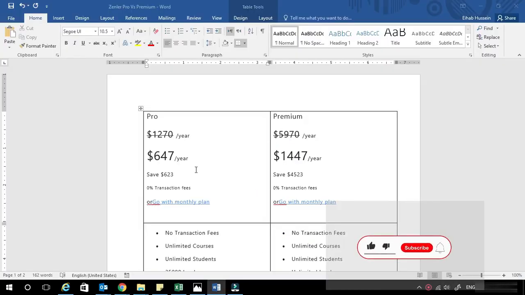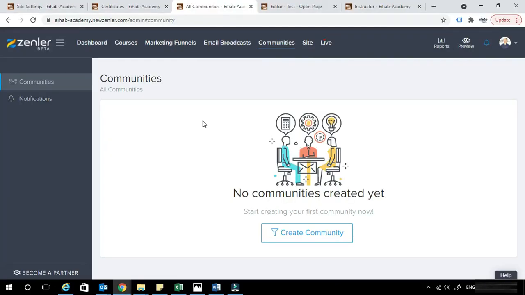The good thing is that if you pay $647 per year, at the next renewal you will pay the same, even if the price increases. That is amazing. I hope by this you have a better idea about New Zenler and how it will be very beneficial for you and what benefits you can get from New Zenler.